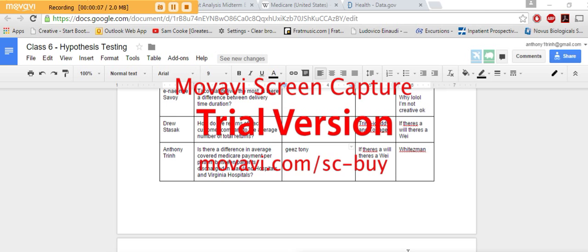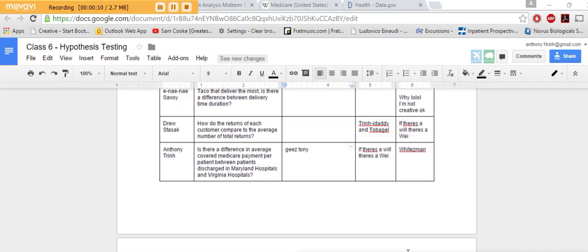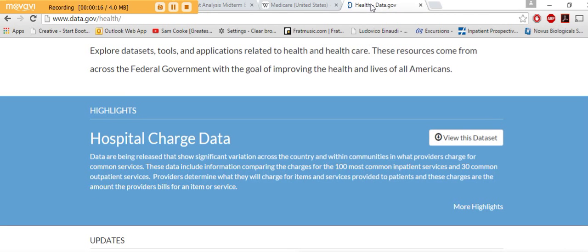So basically, the question I'm answering is: is there a difference in average covered Medicare payment per patient between patients discharged in Maryland hospitals and Virginia hospitals? The data I'm using comes from data.gov.